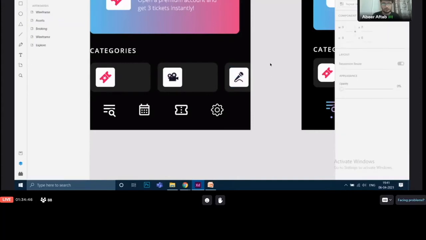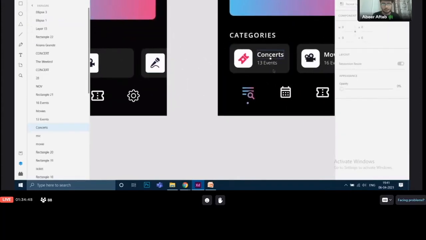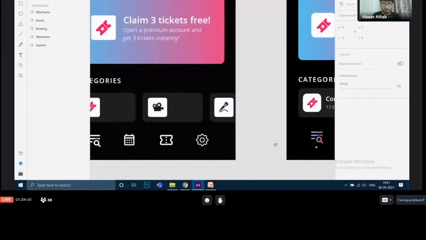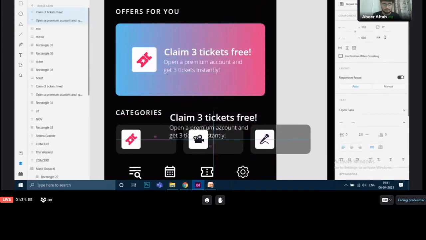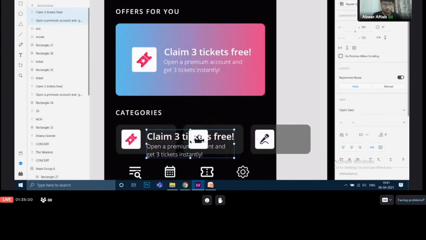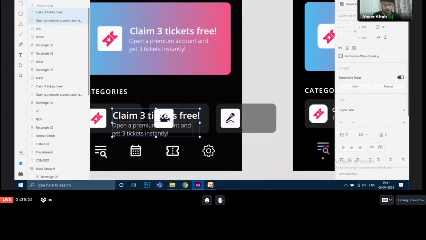Now to add a little bit of text like concerts and this 13 events, I'm just going to copy this text layer and paste it. And bring them over here. And change the content. Make it concerts and the content to like you can make it 15 I guess shows or something.